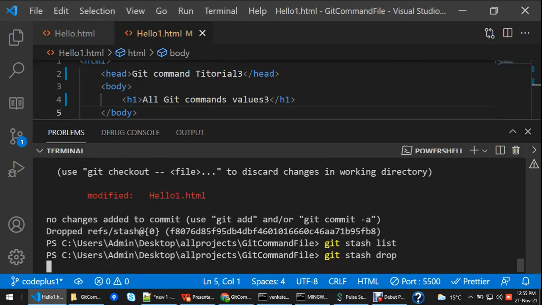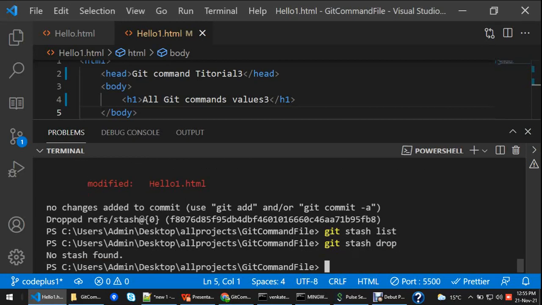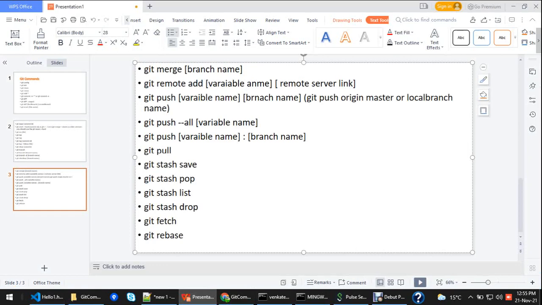I don't want to save it at a particular time, and I just want to drop the stash. It is going to be dropped. No stash found. That's it. The stash is gone. So that is the use of the magic of the stash.